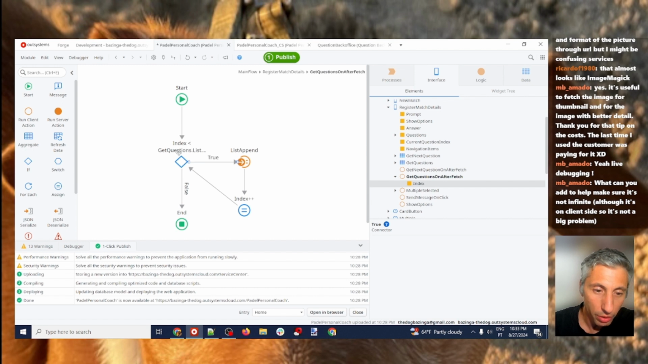What we have here is the index. Index is 0, and 0 is smaller than 2. I'm going to append 0. Now I'm going to say that index is 1. Index is 1, smaller than 2. It's true. I'm going to append the 1. Index is 2. 2 is smaller than 2? It's false. And then it's going to go up.